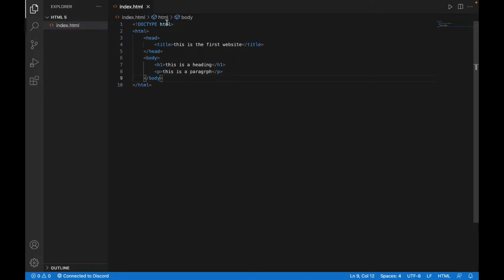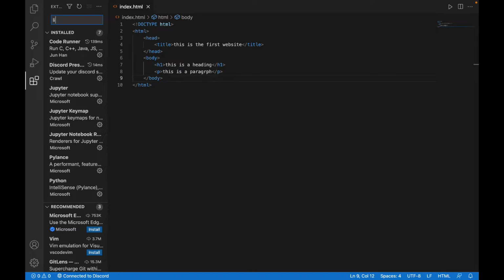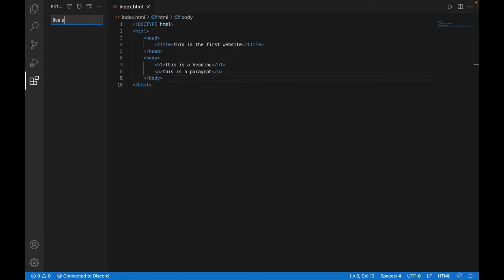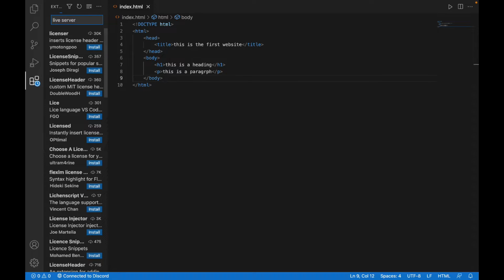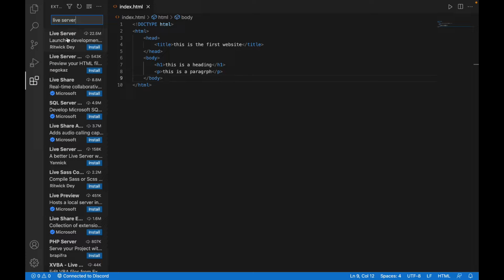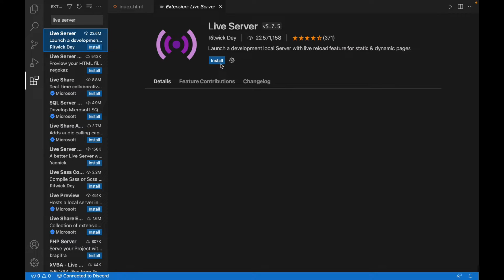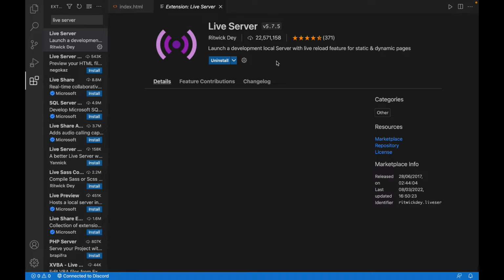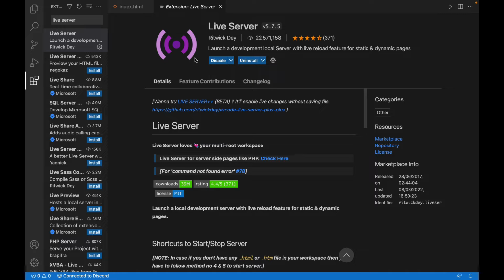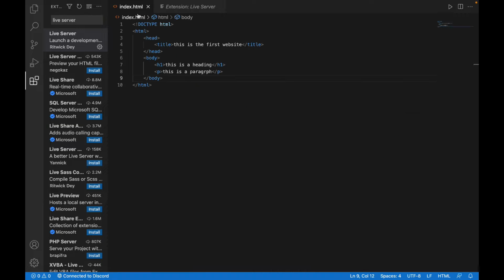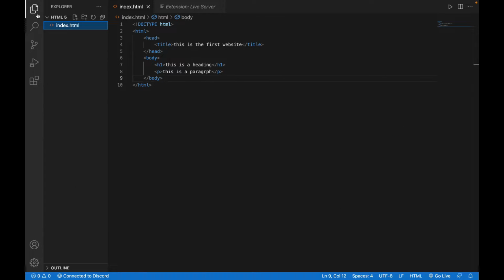Now for running this file you need to install an extension called live server. So let's go ahead and install that. Live server. This is the extension which you need to install, so let's install it. Now this live server runs the website on a local host, like it opens a port on which the website will run. So here it is installed, and now let's run this code.